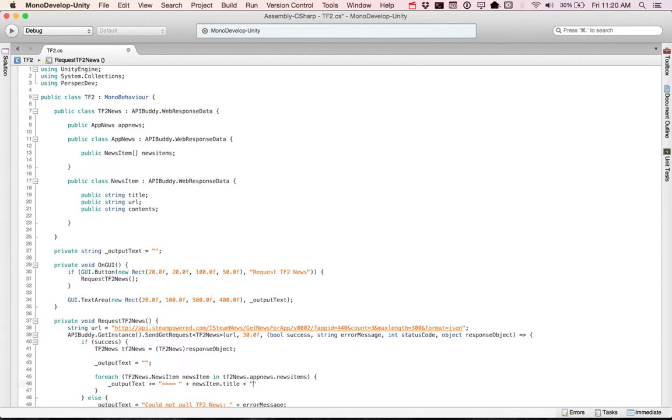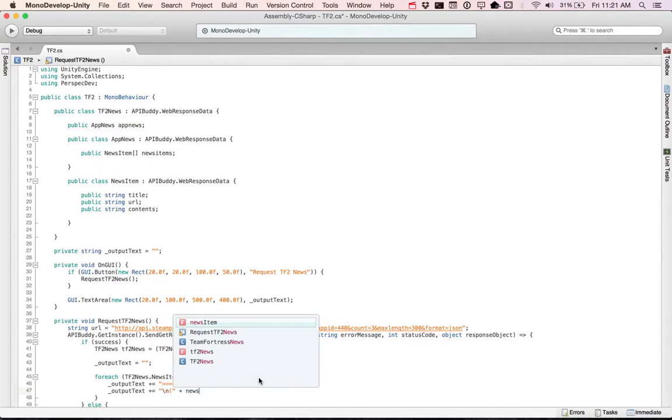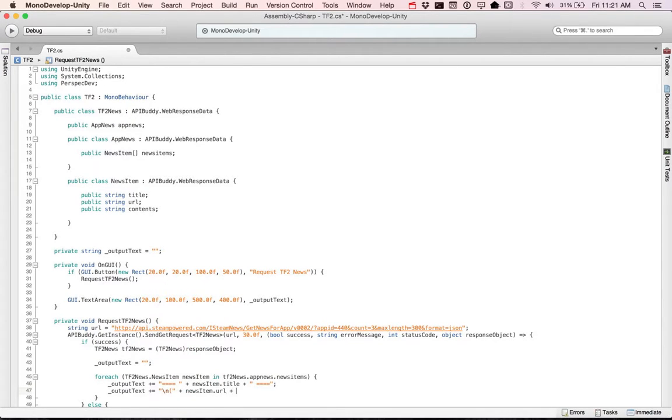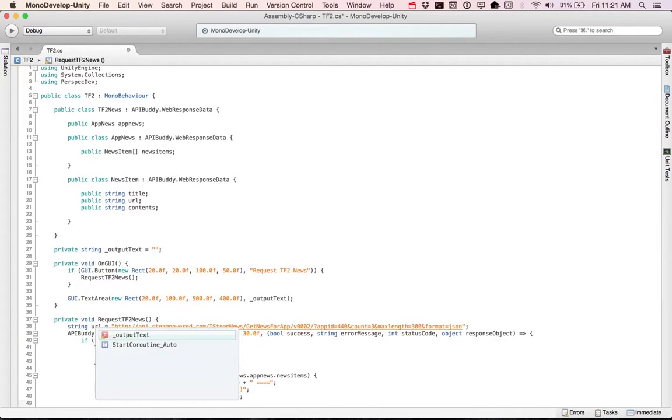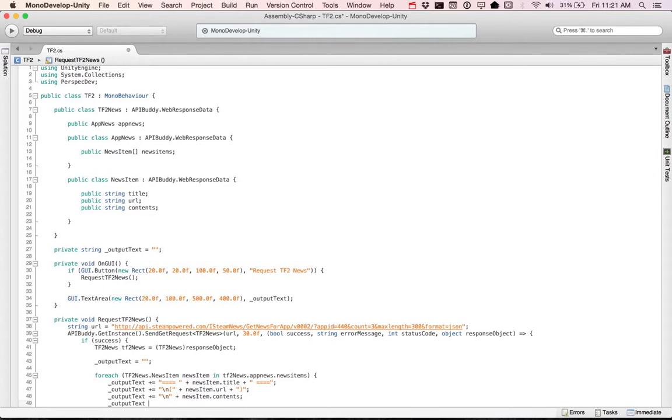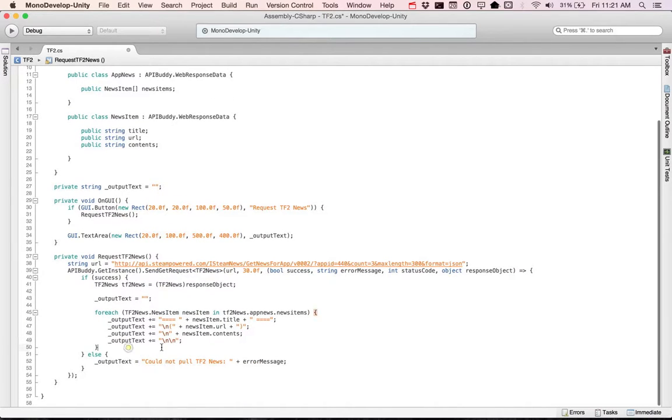All right. And then we'll put the URL in parentheses here. News item.url. And we also need to show the contents. Plus news item.contents. And we will give ourselves another couple extra lines just for extra spacing. And I think that's about it. Let's see. That looks good to me.